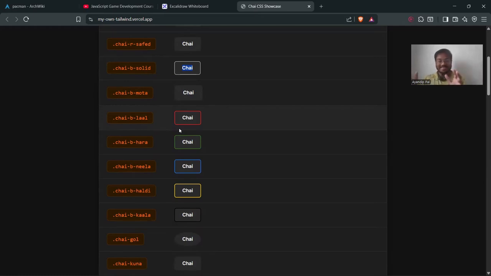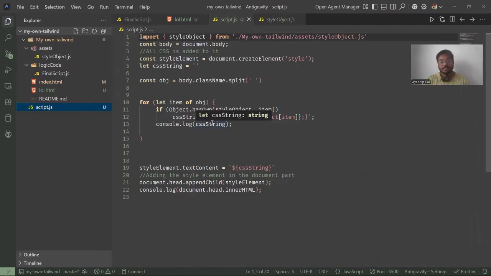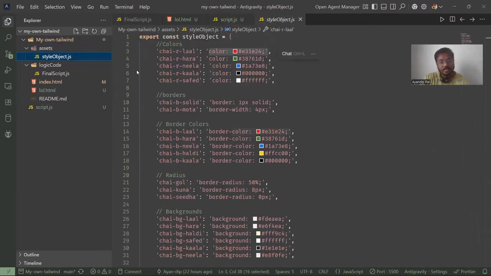The actual project is in my text editor. So let's actually go to my text editor first. Okay, so now that we are in our text editor, I think that first I should introduce you to the actual library of classes that I created. I have created it inside of assets, and inside of assets, I have this particular JavaScript file, which is the style object.js.